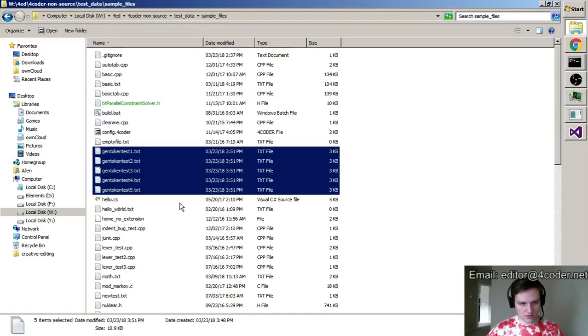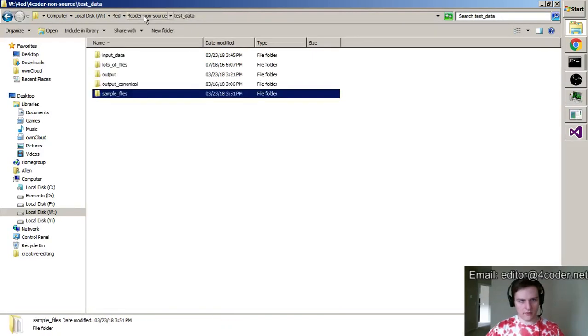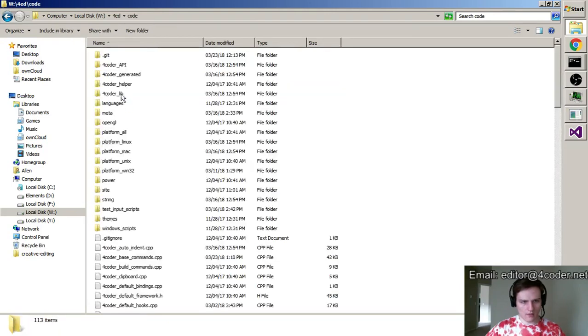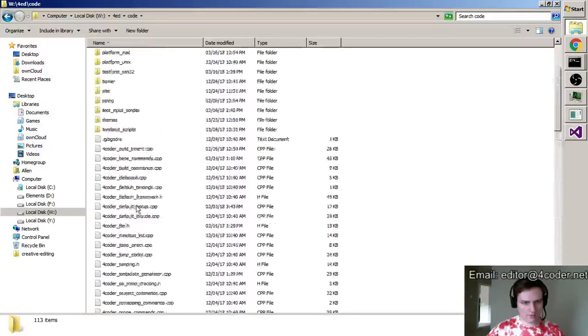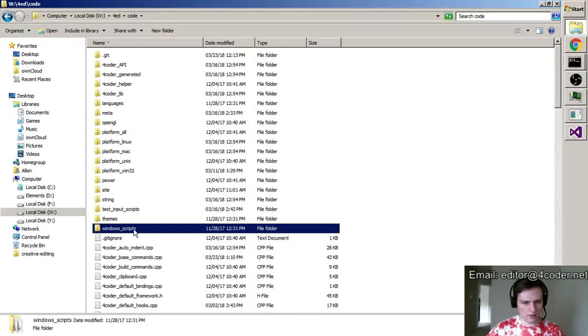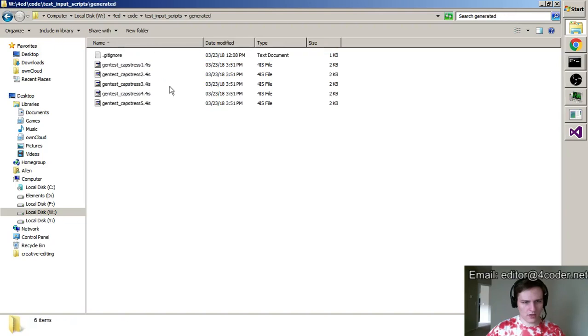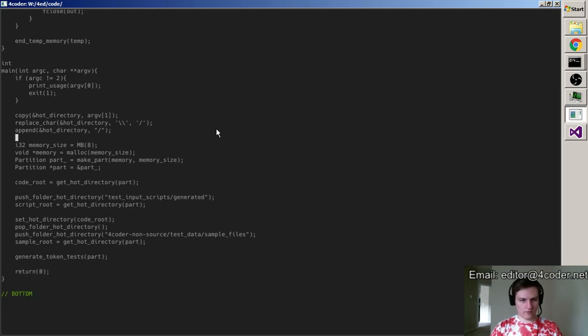So there's our gen tokens samples. And then we can come over here, make sure there's none sitting down here. That looks clean. And then input scripts generated. There we go. Alright. So there we go. That's generating the first test.